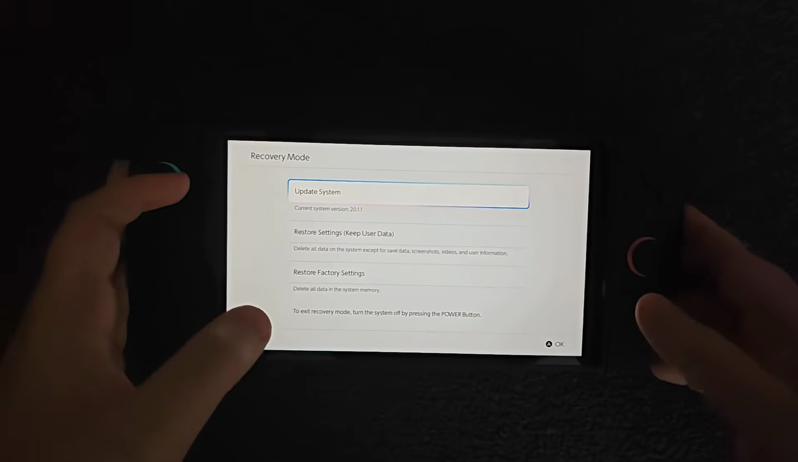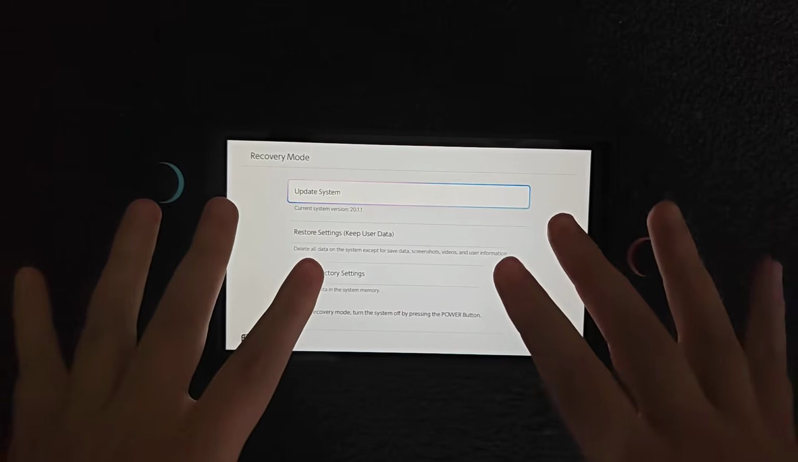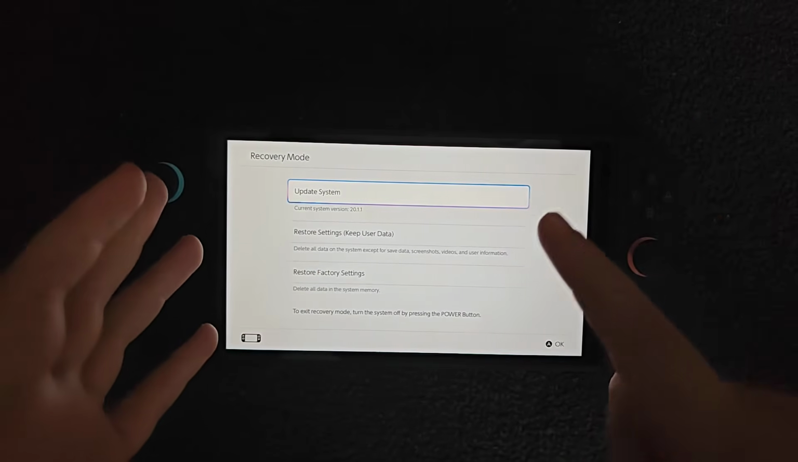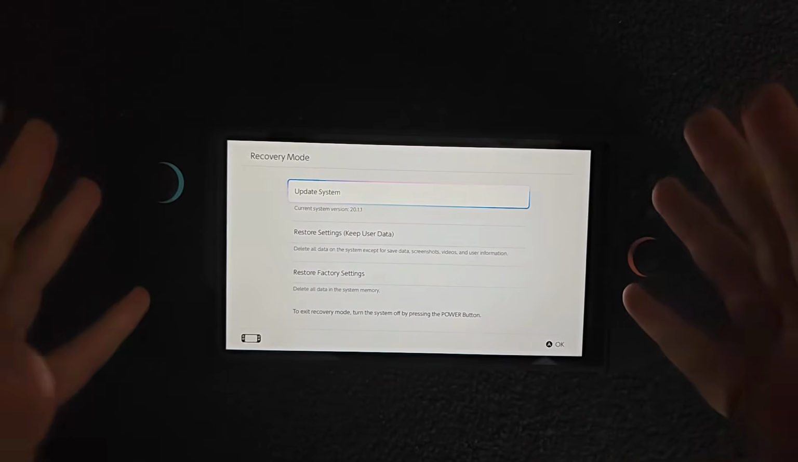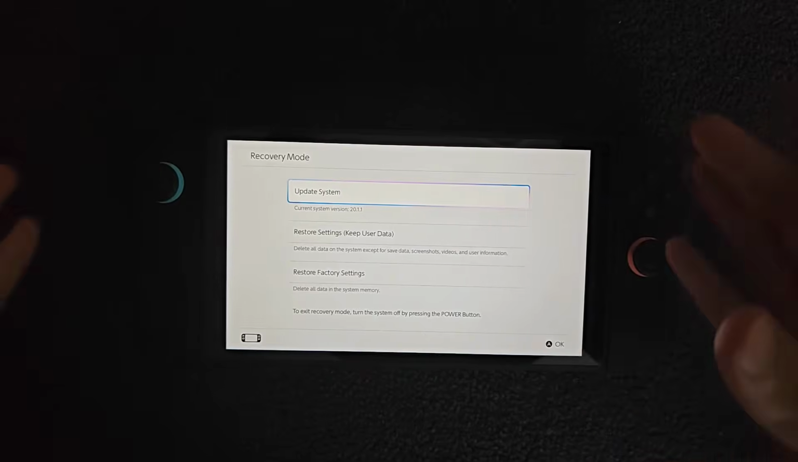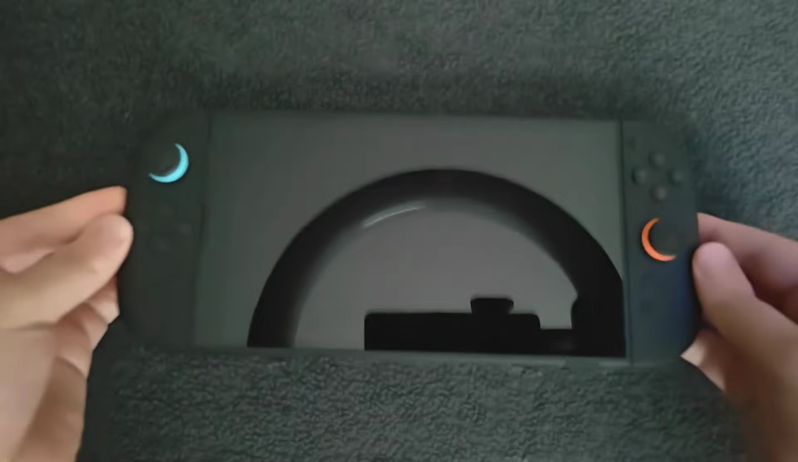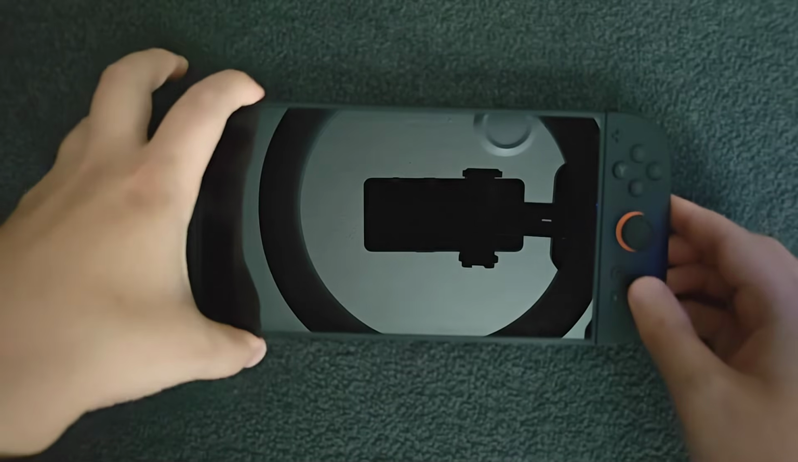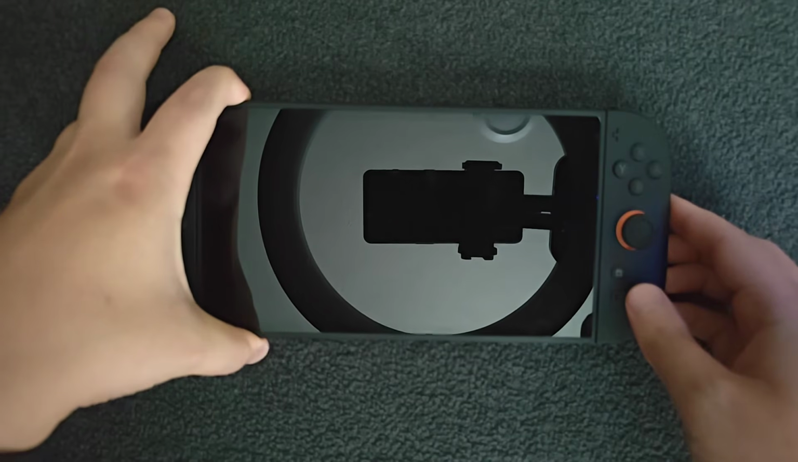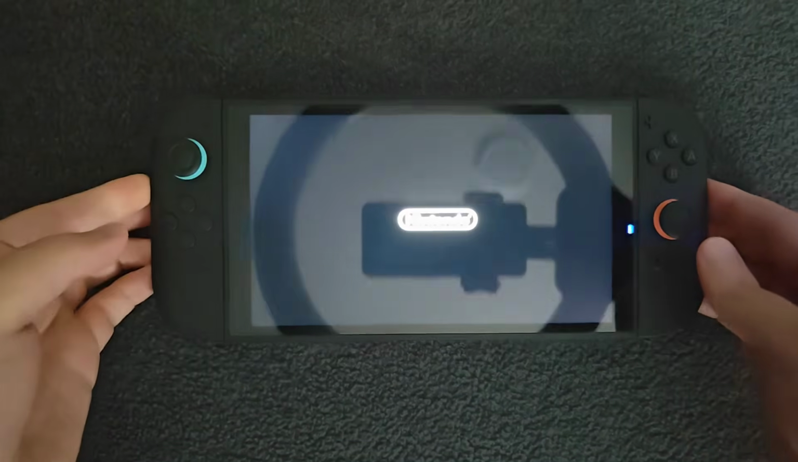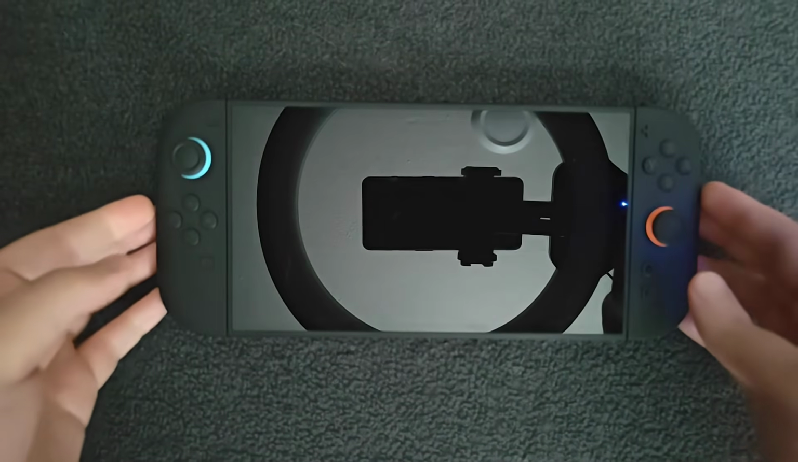And what Nintendo says is once you get to this recovery mode page, it recalibrates or resets that battery percentage. So we should be good to go at this point in time. All we have to do now is click the power button again to get us back to the screen being off, and then we're going to turn the system back on. And once it boots up, we should be good to go.